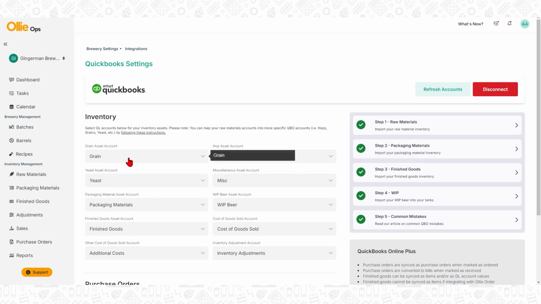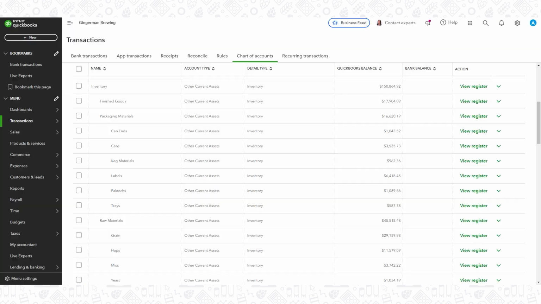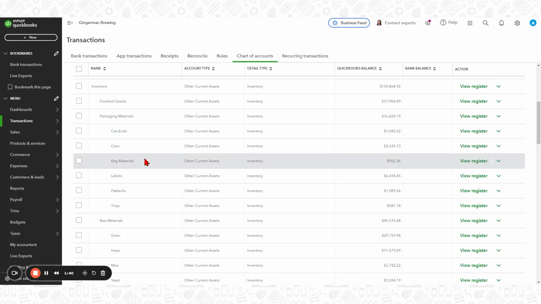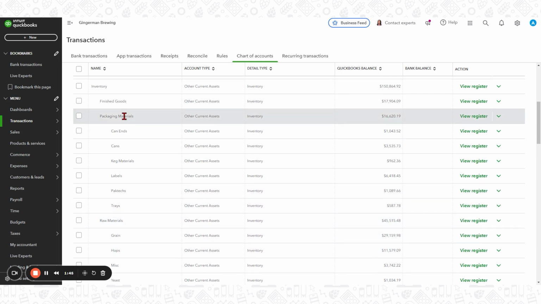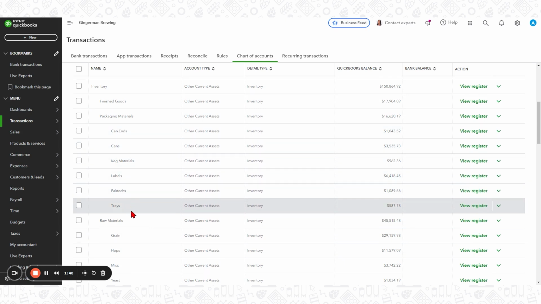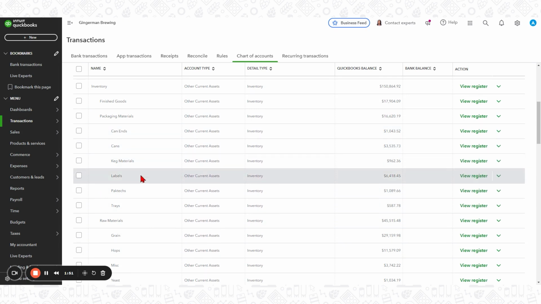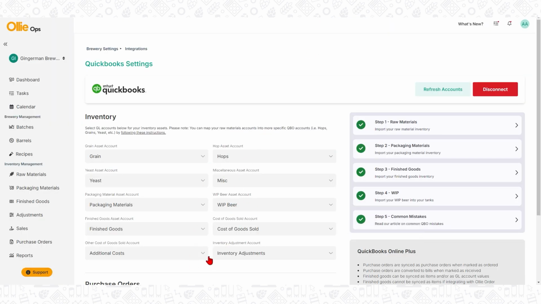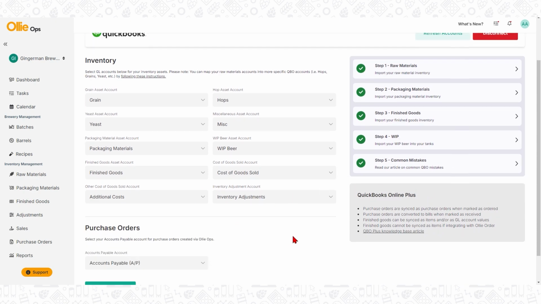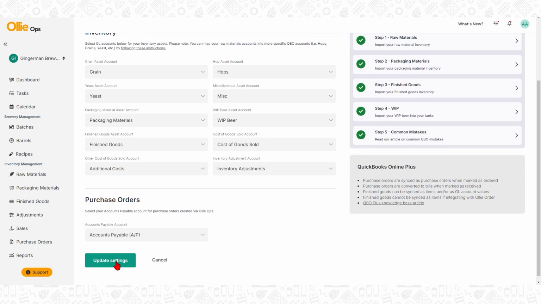So under things like your grain, hops, yeast, miscellaneous items, you are then going to coincide those with what exists on the QuickBooks side. Again, your raw materials like grain and hops, packaging materials. You can get even more granular on the QuickBooks side of things, but that's going to coincide again with these accounts in here. So you'll set all of these up. It'll mark these check marks as you're going along, and everything will then be set up when you update your settings for all of these.